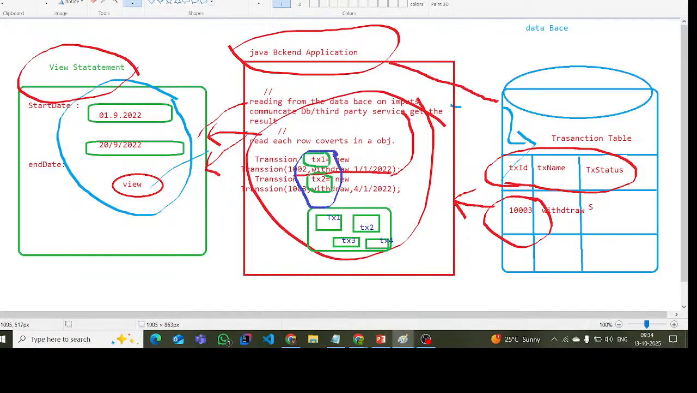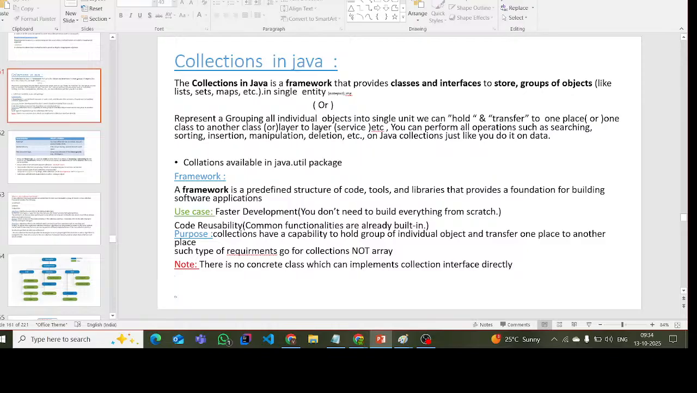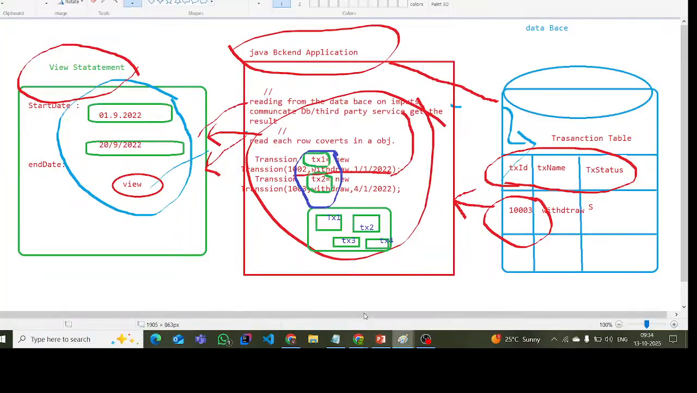These are all objects. We are grouping all individual objects, nothing but tx1, tx2, into a single unit, and hold and transfer from one place to another place, right? This whole thing, all these objects we are grouping into one object, hold and transfer to one layer, this service layer, to one more layer, nothing but front end.